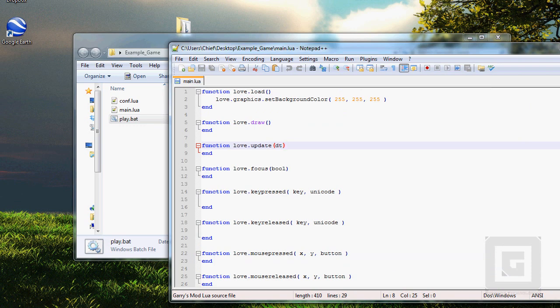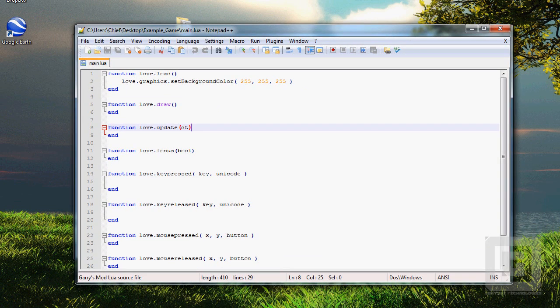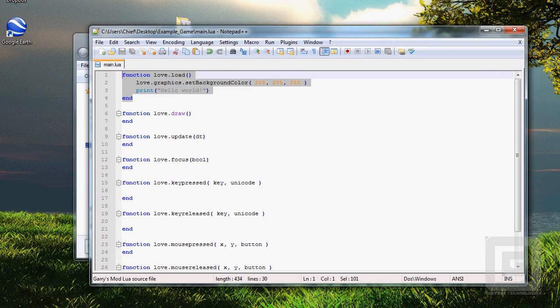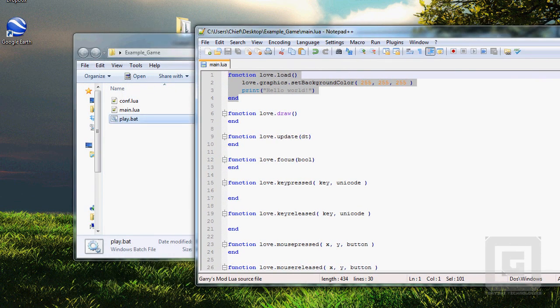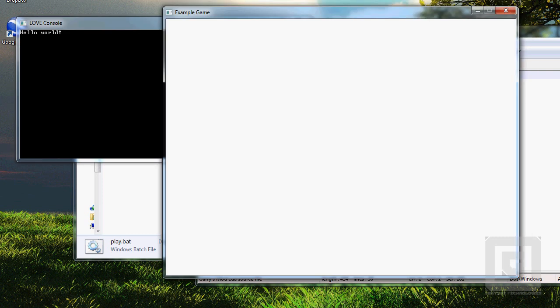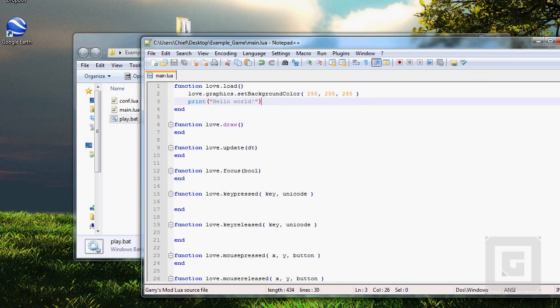So let's start off by printing something in this console, and the function for printing text in the debugging console is print. Inside the brackets here, we just write whatever we want in a string. So let's say hello world. Since this function love.load will only be run once when the game starts, it should only print hello world once. So let's see. Yeah, it said hello world once. Now let's try out the next function.